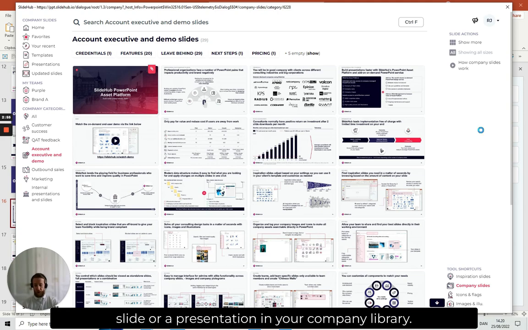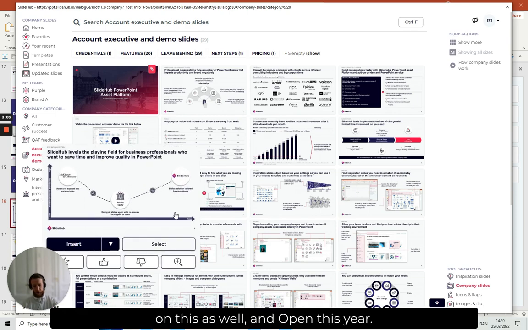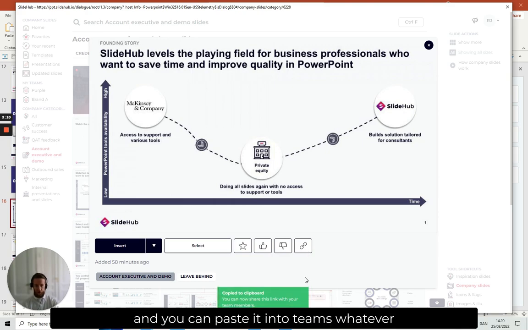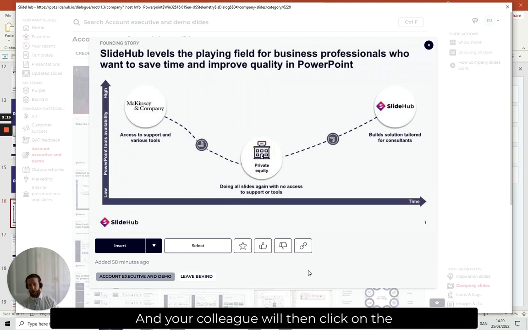And the final thing I want to show is the ability to provide a link to a slide or a presentation in your company library. So let's say I have this new slide, and I know one of my colleagues has been working on this as well. You can open it here and then click on this small link button. Then you copy the link to your clipboard, and you can paste it into Teams, whatever it is that you're working on, and your colleague will then click on the link, and it will open in the browser version and take them directly to the slide.